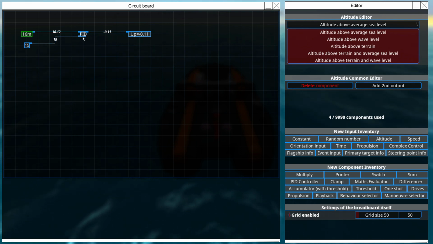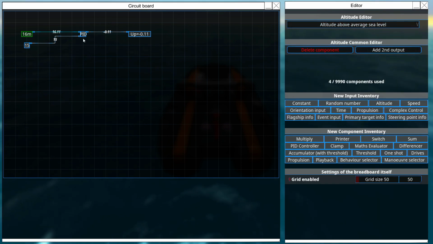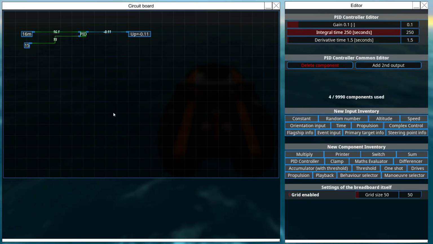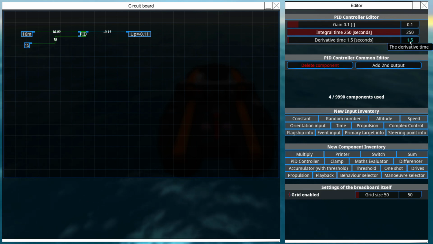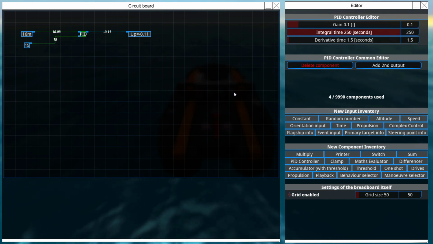But basically, this is it. This is the simplest form of altitude management with a breadboard. It's just a simple PID. If you don't know how to tweak PIDs, again, I do have a tutorial on that. It's less than 10 minutes, so look it up if you're confused by that. Anyway, as always, this hinges on the fact that you set up your propulsion correctly, but this is the gist of it. This is a working altitude PID.